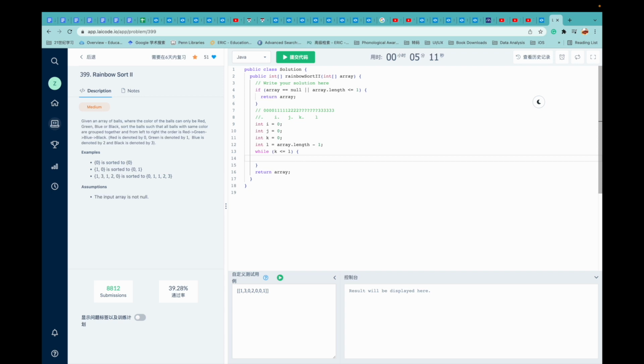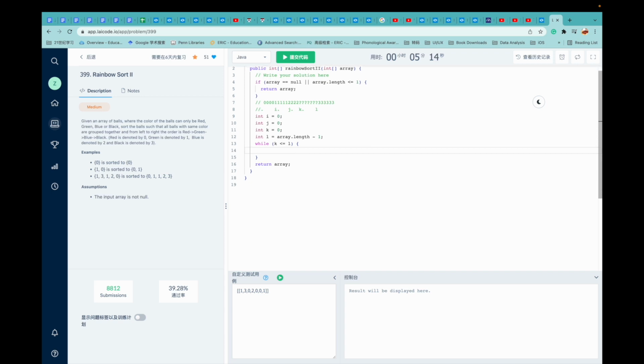Great. So let's see how it works in the looping. Let's say the first case scenario is when the element is 0. If array k is equal to 0, how are we going to do that? We're going to swap it with i, the ith element, and then we're going to move i to the next one, right? That's very instinctive. However, there's one problem here. We can do that with Rainbow Sort 1, where there's only 3 colors. But in this case, we have another pointer here, which is j.